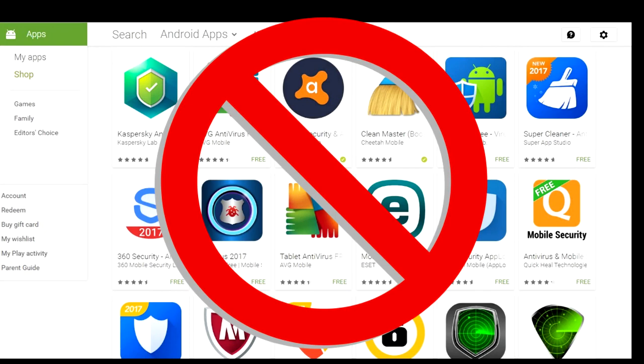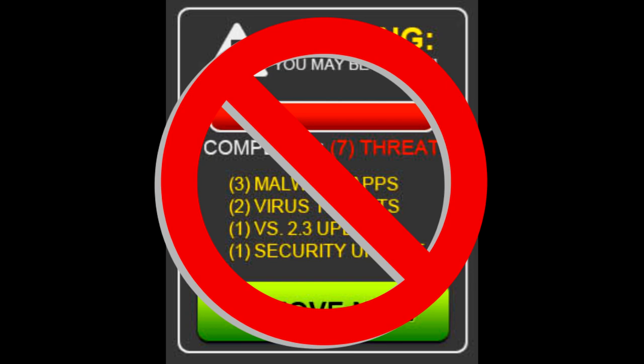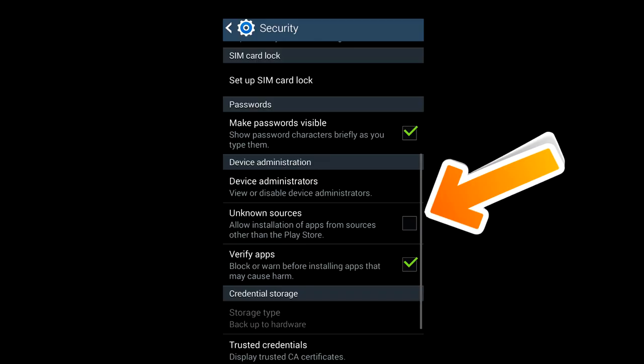So in short, what I am trying to say is you don't have to install any kind of antivirus on your Android, and please don't click on shady ads which are trying to say your phone might have a virus and all. And please make sure that unknown sources is not checked on your Android in the security tab.